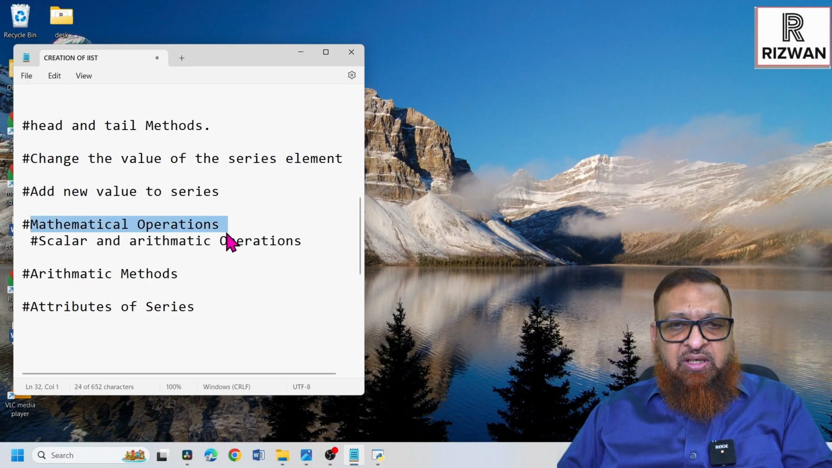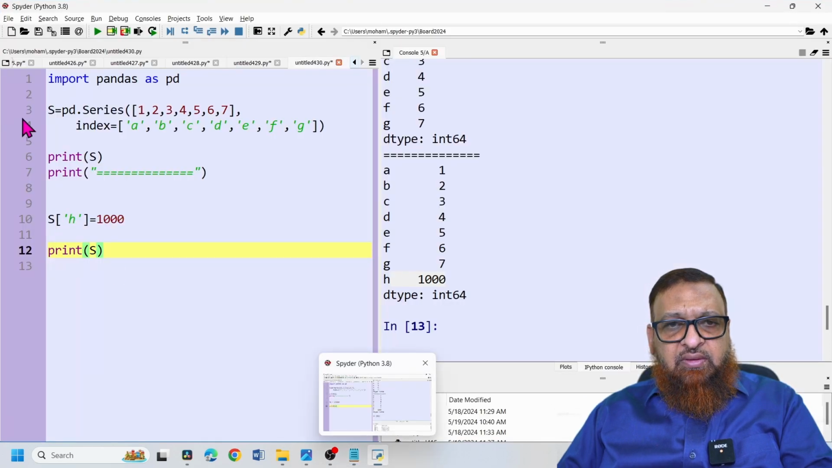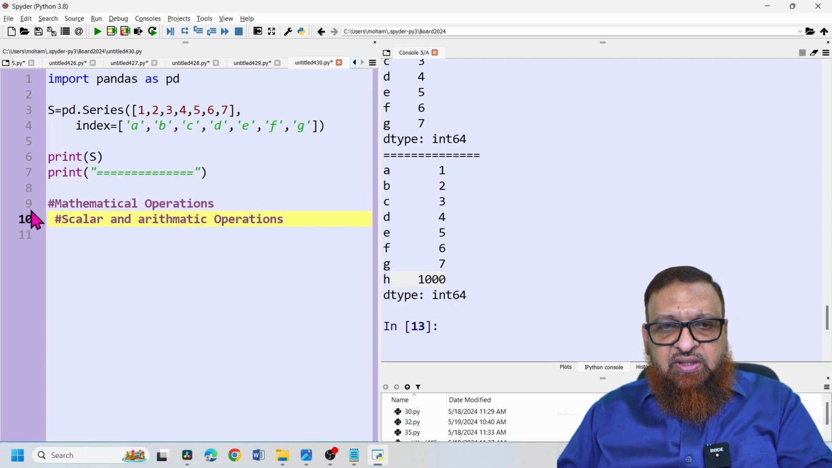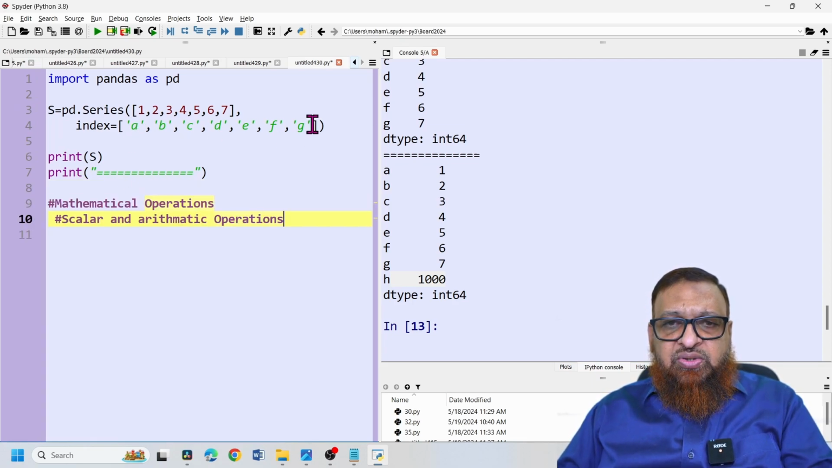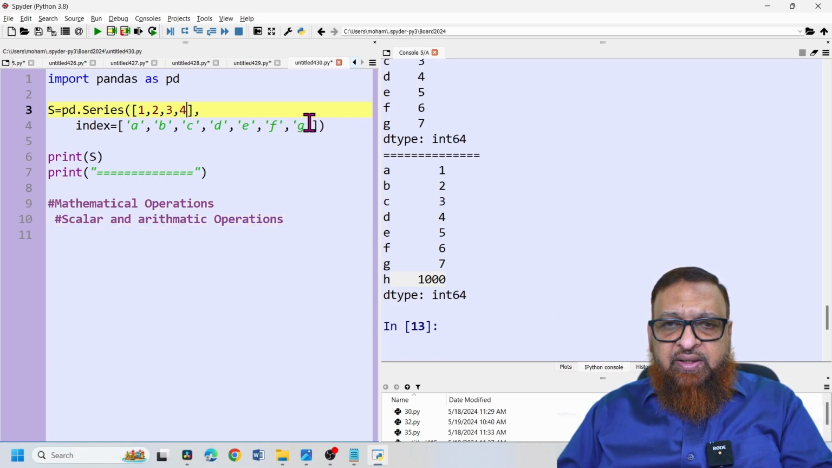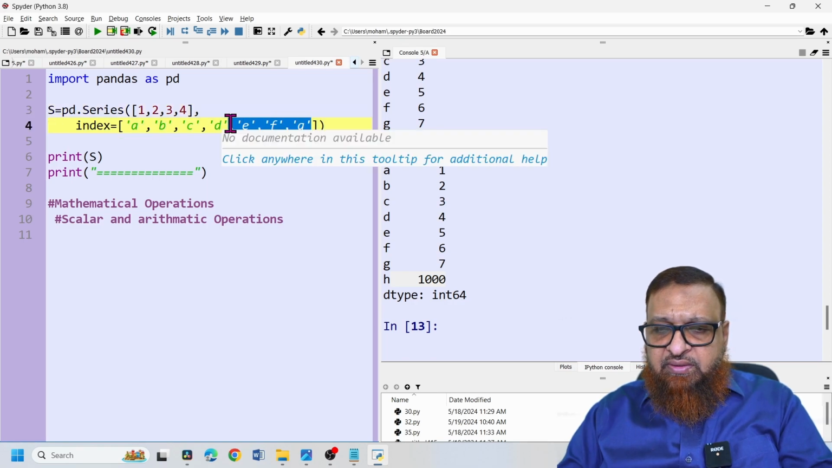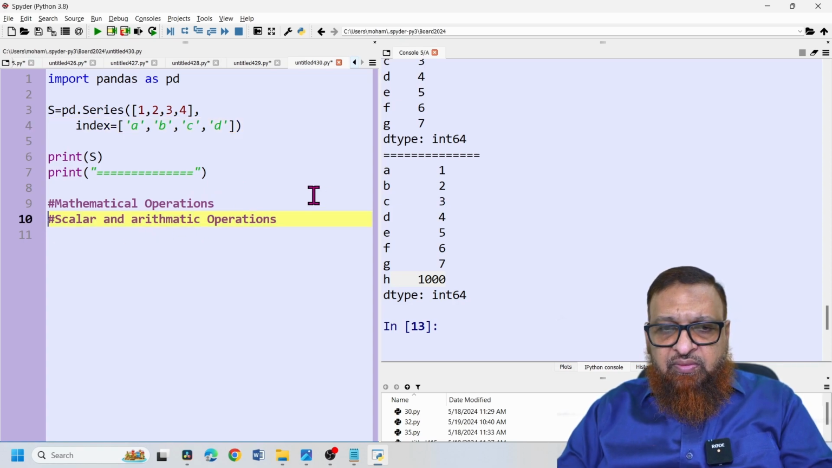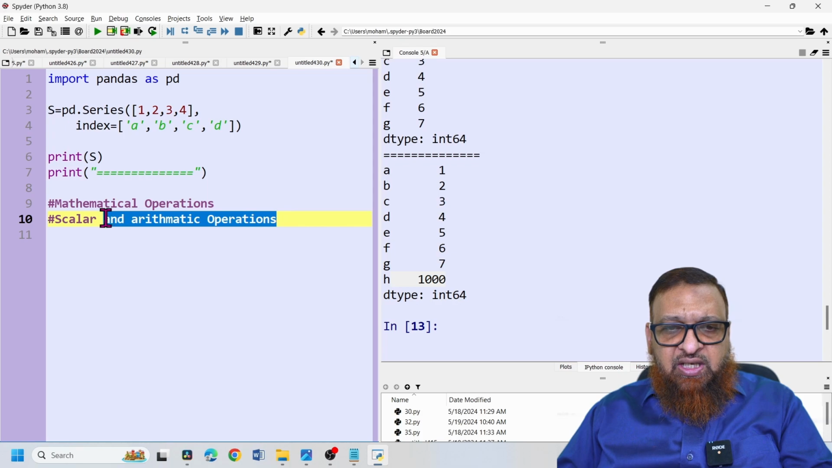Now let us see the mathematical operations. In mathematical operations, we have scalar operation and arithmetic operation. Let me copy this and let me remove this. Before I do that, I will keep the series very simple. I will keep it till 4, only 4 elements. Fine. Now first I will do the mathematical operation, scalar operation.